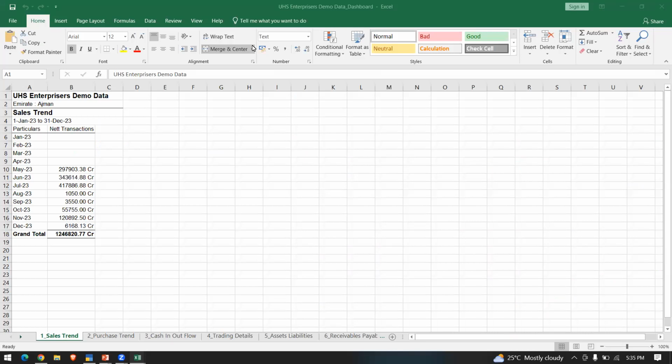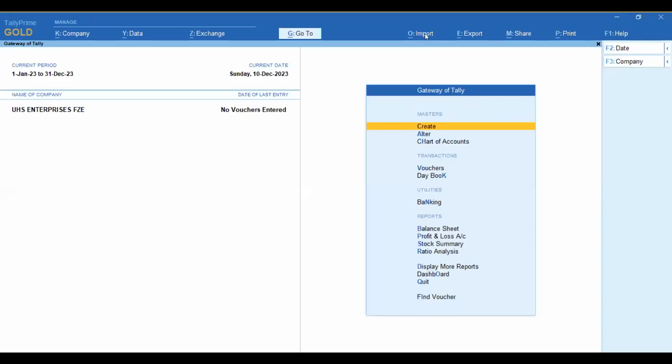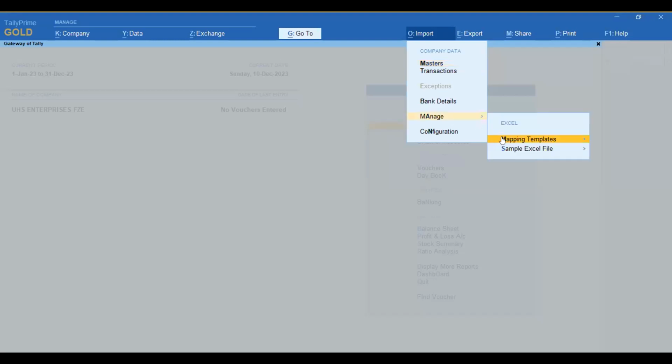In Tally, there are two options. One is you can directly import from Tally's default format, and another is you can make a new template as per your own format. If you see the import, here you can see manage. Under manage, the first option is manage templates, and another one is sample Excel files.